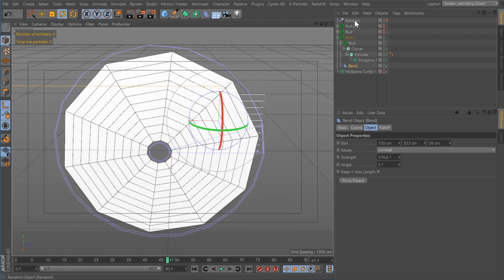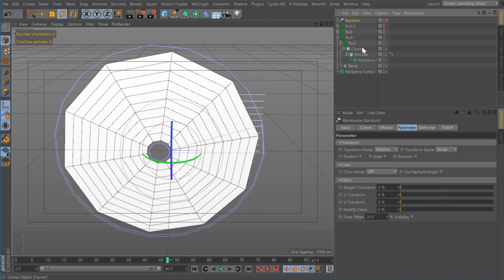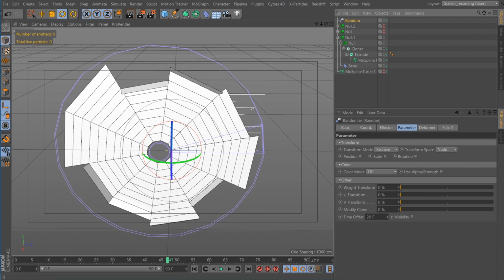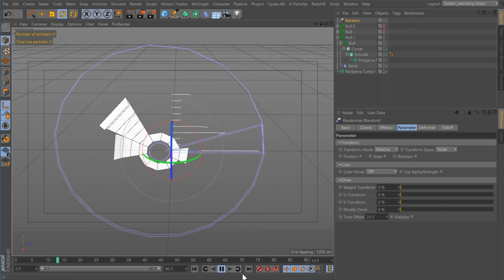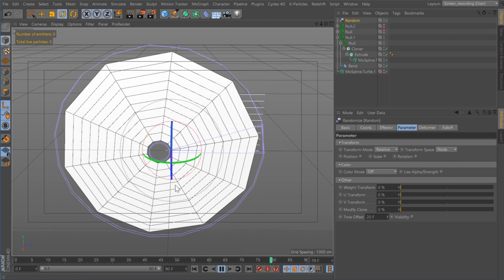So I created a random effector on the cloner. And then I set that to time offset. And when you play that back, see it unfolds randomly. So the cool thing about this setup is you can use it in a bunch of different ways.